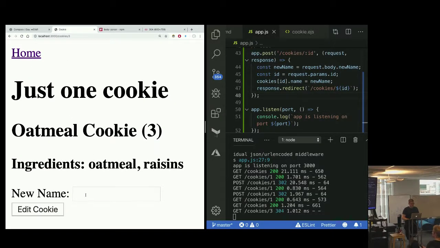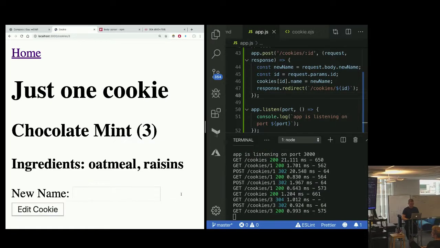Okay, so we've got our oatmeal cookie, and we're going to rename this. Any other cookies? Chocolate mint. There we go. We're going to edit this, and we see that we got a post request to /cookie/3, which we responded with a redirection to get/cookie/3. Did you see that pop up?